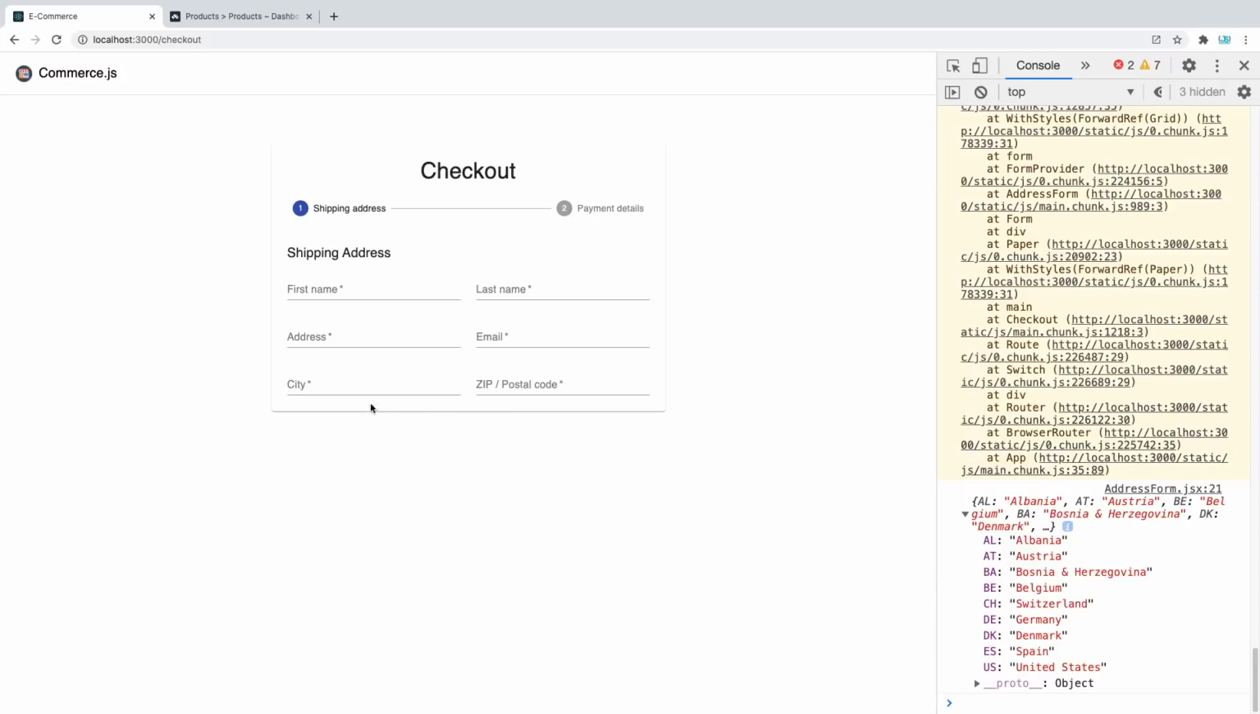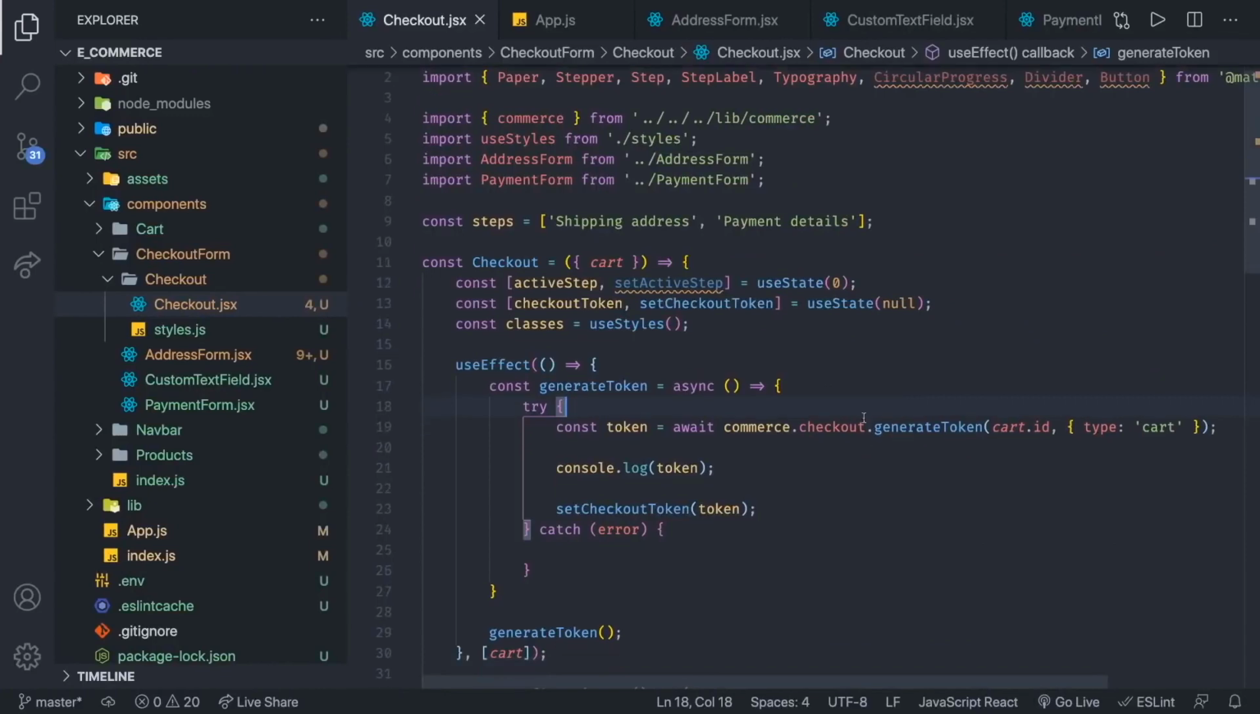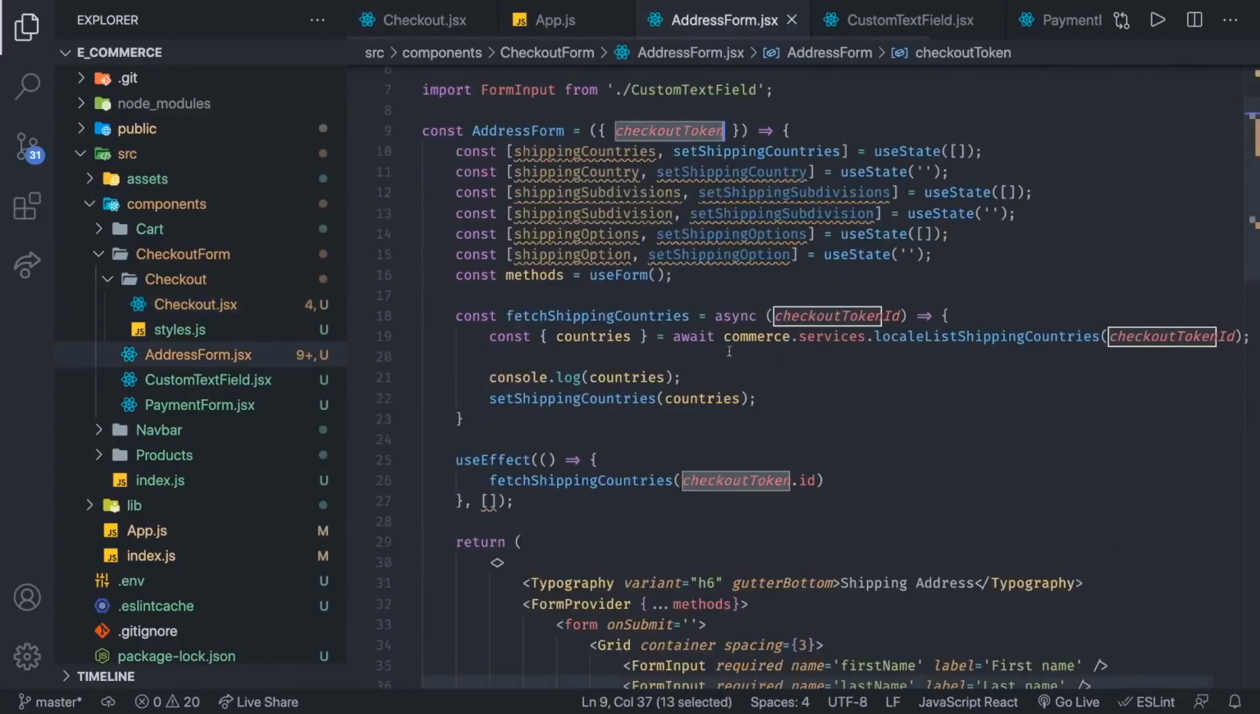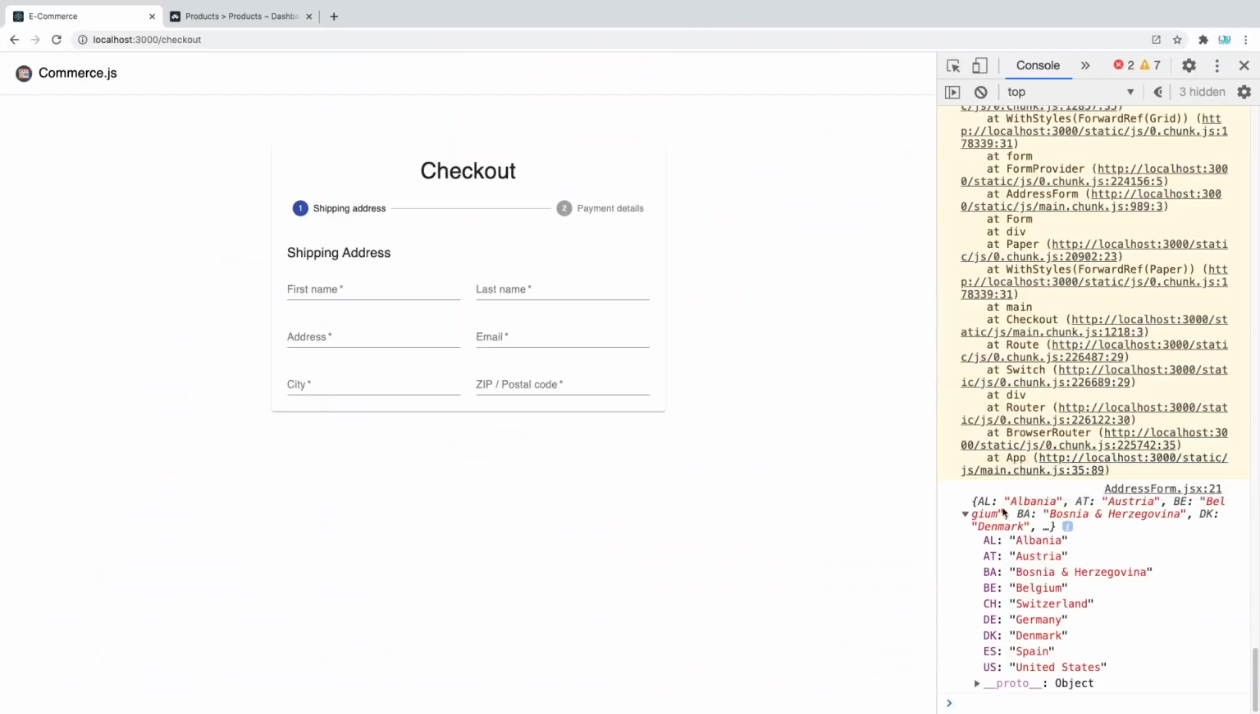Now we have to add back that select field for the country, and then based on the country, we'll be fetching all the other regions. So we can go back to the address form. We know that we're getting the countries, but this is not exactly what we want. Because take a look, these countries are in an object. We kind of want to have them in an array to loop over them.